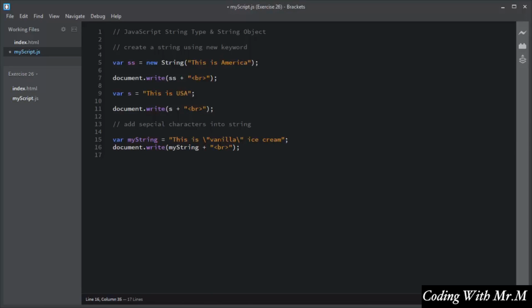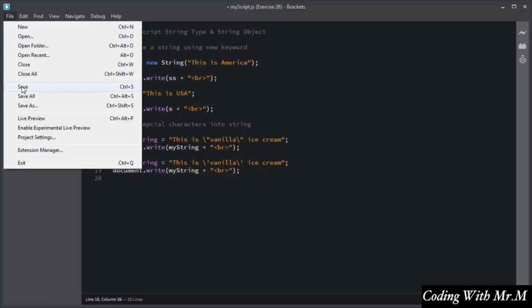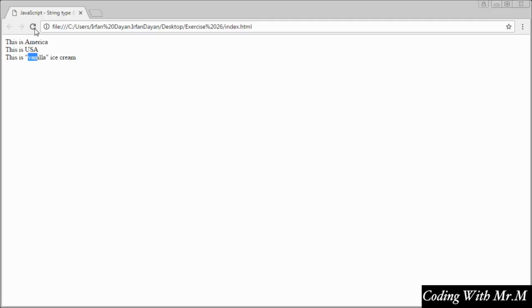You can add single quotes around the word the same way. I will copy this line of quotes. I will replace the double with a single quote. I'll go ahead and save this script again. I'll refresh and it will add a single quote around the word.